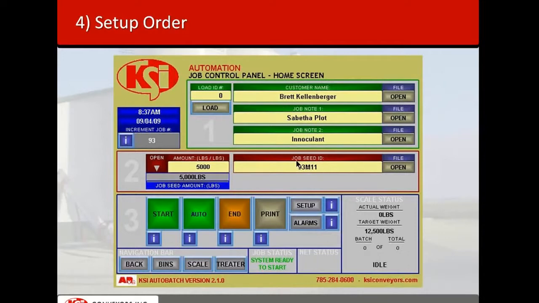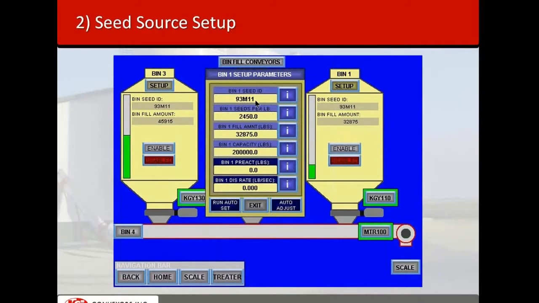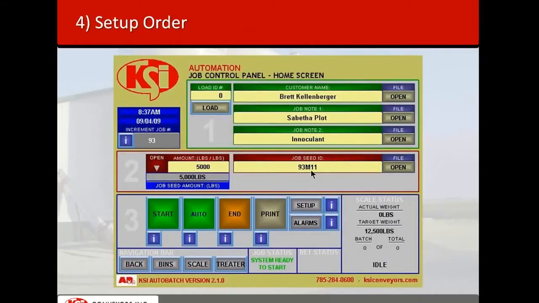Again, it is very critical that this job seed ID matches exactly what we have on the bin. So if we go back and look at this bin, we can see that our job bin seed ID is 93M11. That is what we entered right here. That needs to match this exactly. And if we don't have it exactly, we will not be able to select and enable that bin.